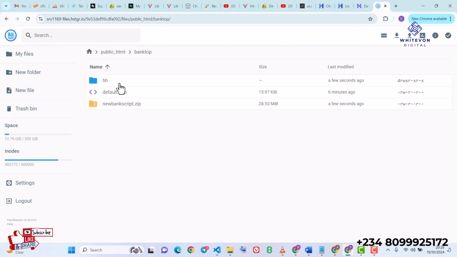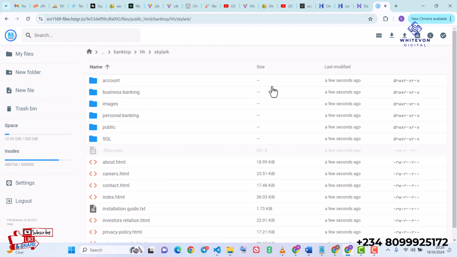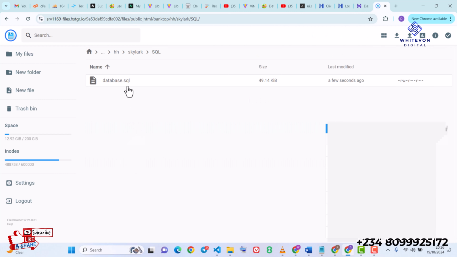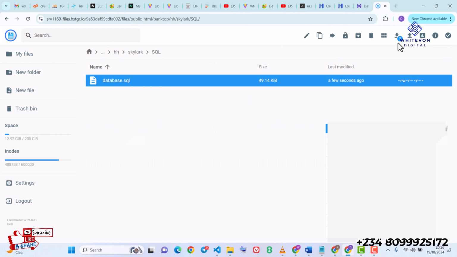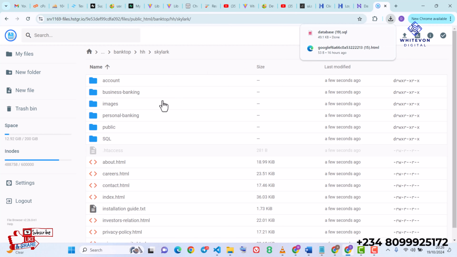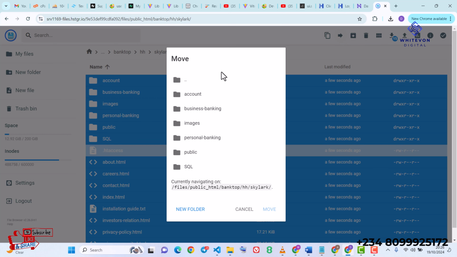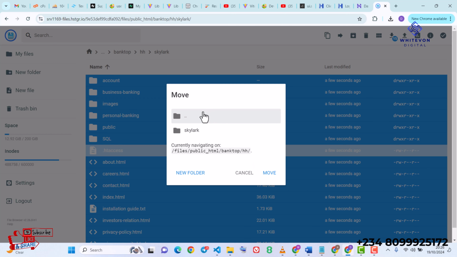and then it's going to create a folder, and then I'm going to open this folder, and then the next thing I'm just going to do is open the SQL folder, and then download my database. I'm just going to click on download. I'm just going to select all, and then I'm going to move all these to the primary folder, which is the bank top. Just also select, and then I'm going to click on move.